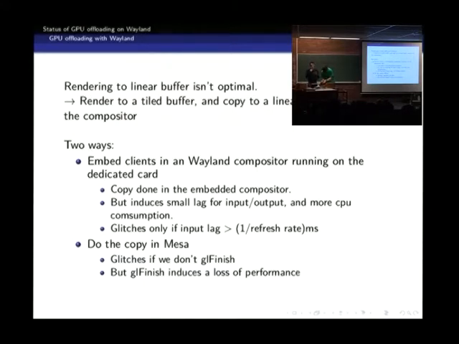There are two possible ways. The first one is to launch an embedded compositor on the dedicated card, and all clients inside will only know that their compositor uses the dedicated card, and we use tiling because they know they can share tiled buffers with their compositor. But the problem with that approach is that we induce some lag because there is an extra layer. There is more CPU consumption, and so it's not so cool.